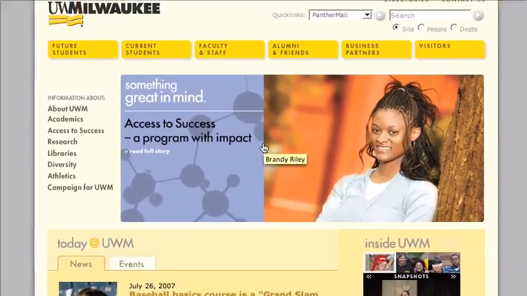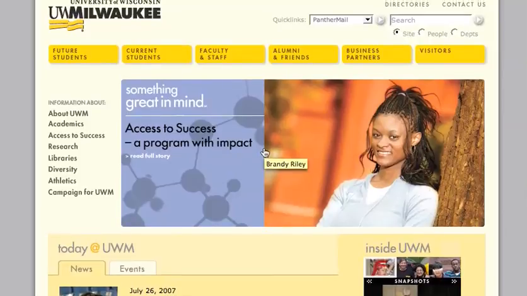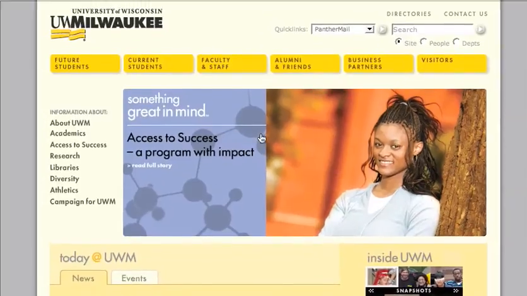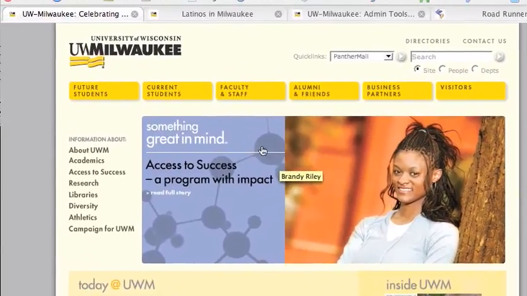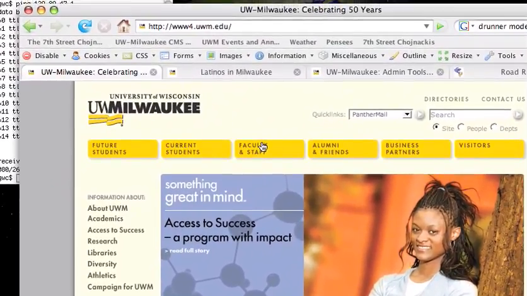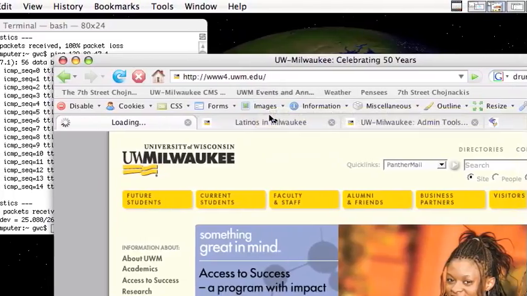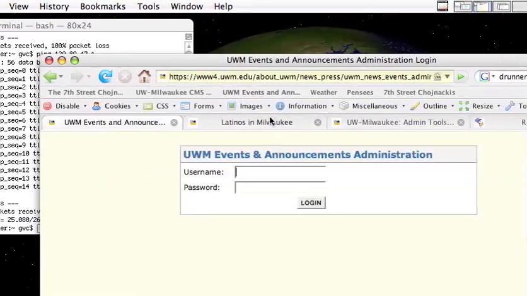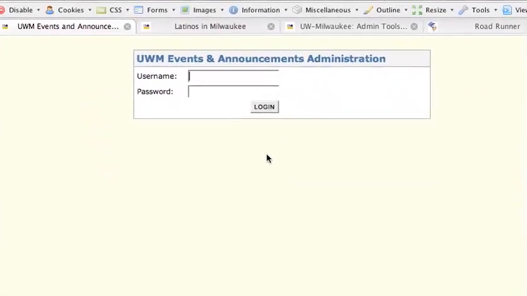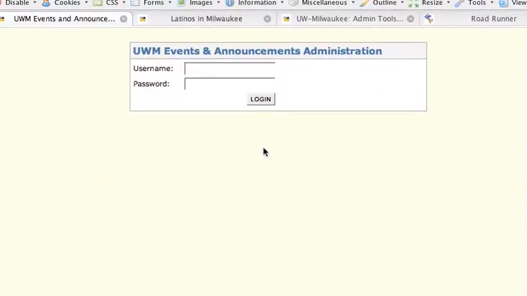This is a brief introduction to the use of the UWM Web Events Calendar. For starters, I recommend that you bookmark the site because it's a very long and cumbersome URL and it'll be tough to remember, so some sort of bookmark would be a good idea. When you select that bookmark, you will come to a login page. You just use your UWM Panther ID, that's your email address and password.